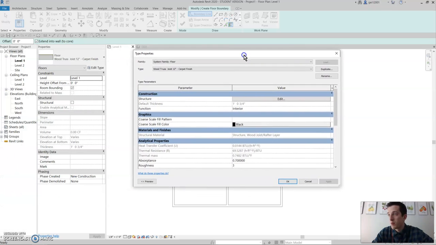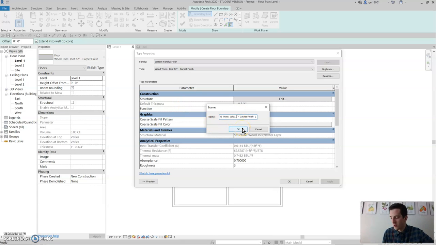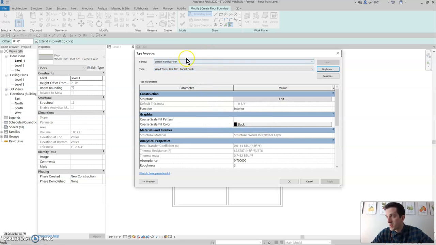So here's my type properties, and what's important here is that you want to duplicate it. So I'm going to duplicate it. It comes up with the same name automatically. I'm going to switch it to 10-inch. And I'm just going to take away the 2 because I don't need that 2 at the end of it. Okay, so I'm going to hit OK. Now you see it changed the name.